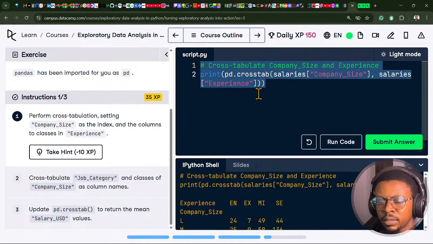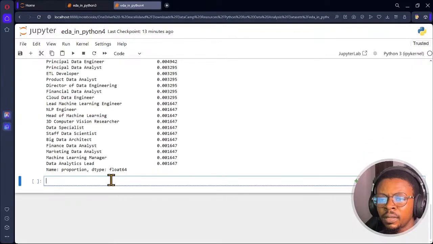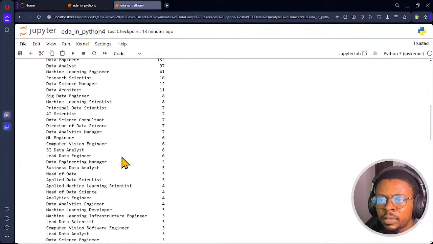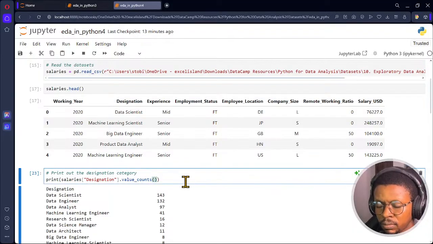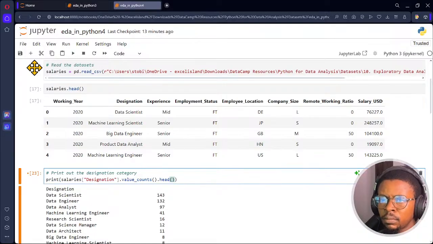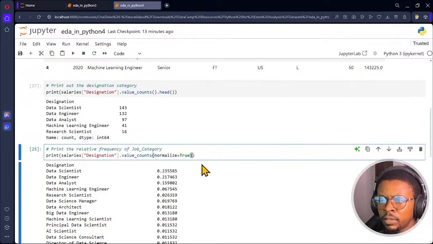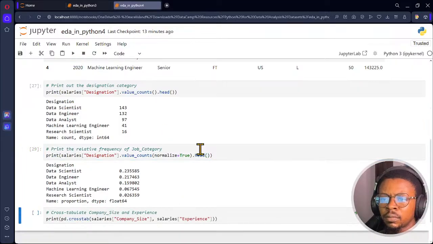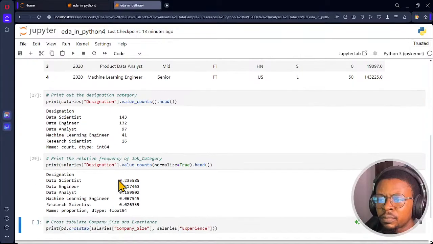Okay, let me create this in my Jupyter notebook here. Can I just make this output a little bit smaller? How do I do that? So I say dot head. Let's see if it's going to work here. Okay, it's going to work. Just to see a few rows of the data sets. Dot head, voila. So I don't have to be scrolling for too long.